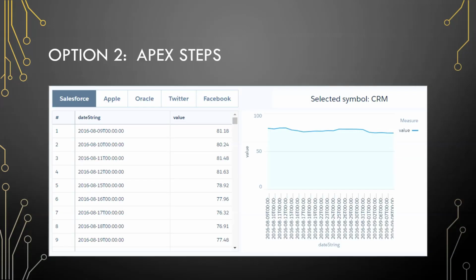So the next option is going to be Apex steps. Now, this example is taken from documentation right now. This is a real-time stock ticker. This is just a screenshot. The example shown here is what's currently shown in documentation, but unfortunately, the endpoint that they were connecting to is no longer up and running. That is outside of Salesforce's control, and I'm under the impression that the documentation is going to be updated.